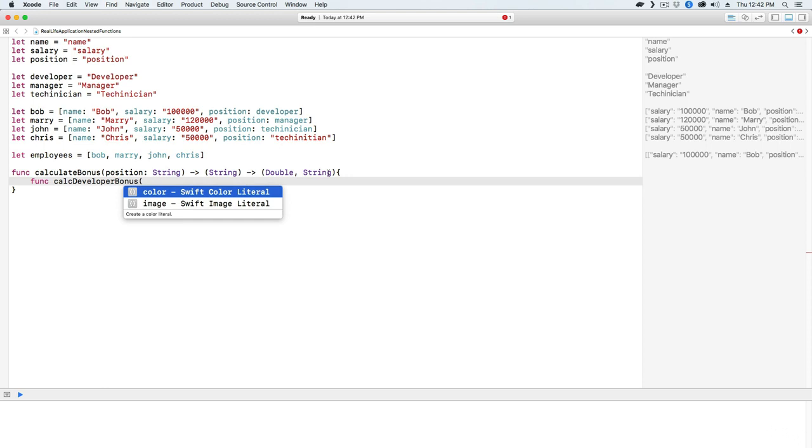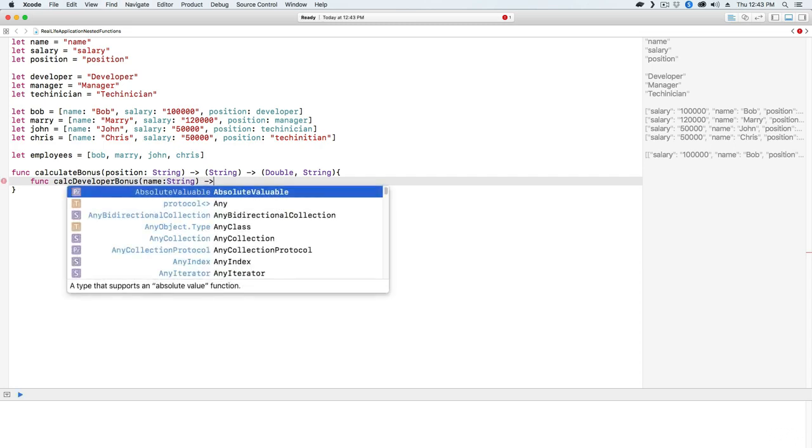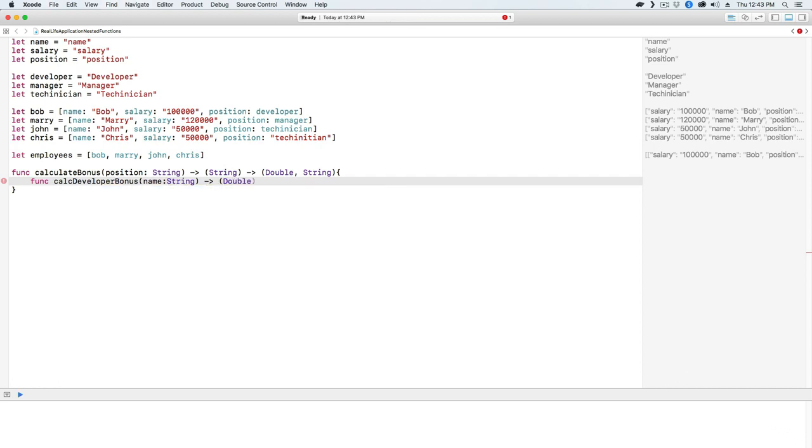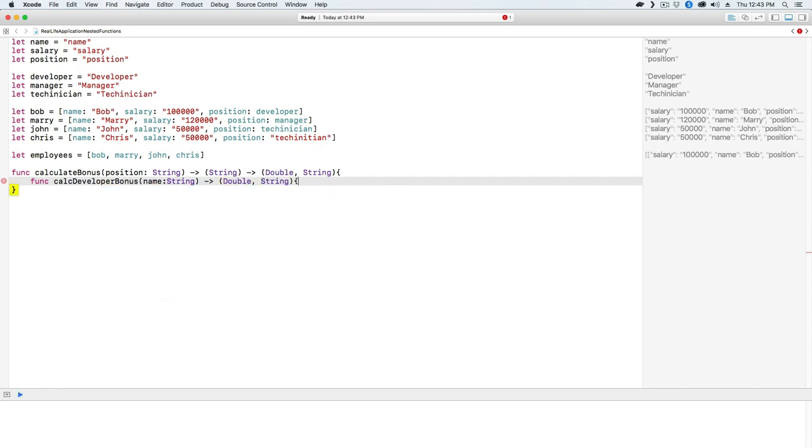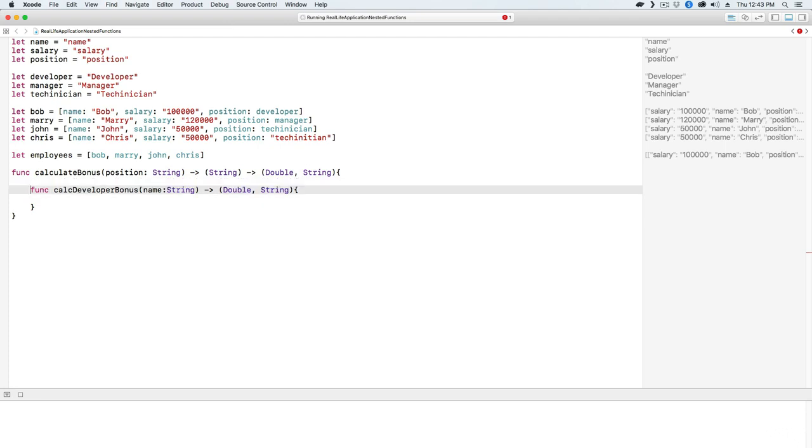So it has to be, let's call it name. It's going to be a string. And it's going to be returning this tuple here, double and string. Let's give it a space.